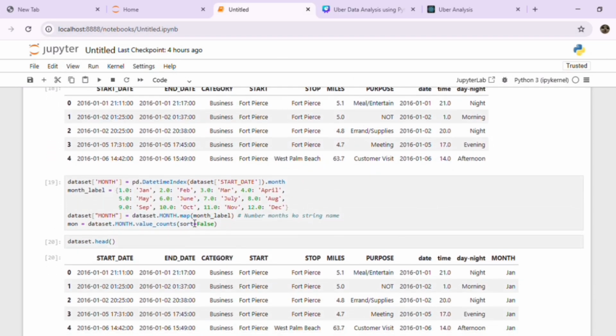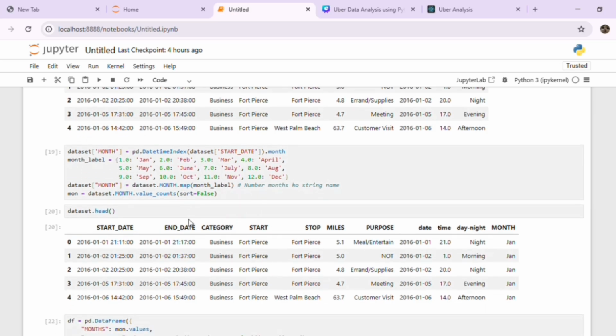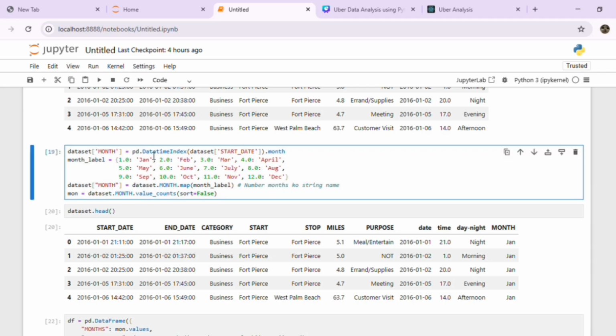So we will first create the column named month. We are creating this column named month, that is dot month. This will extract the month, that is the index of it, that is 1, 1 and 2, 2. So it will extract the index.